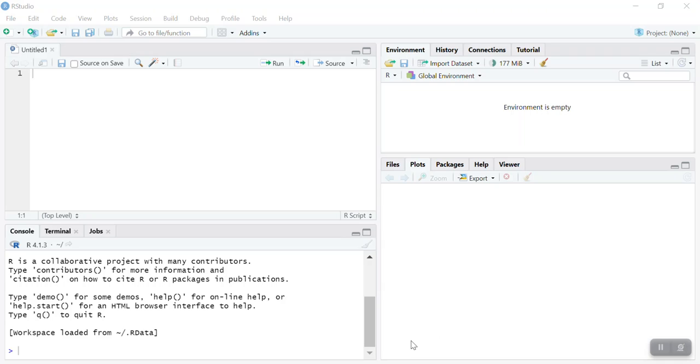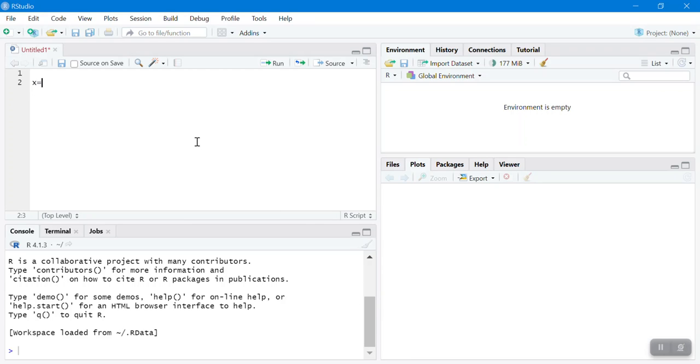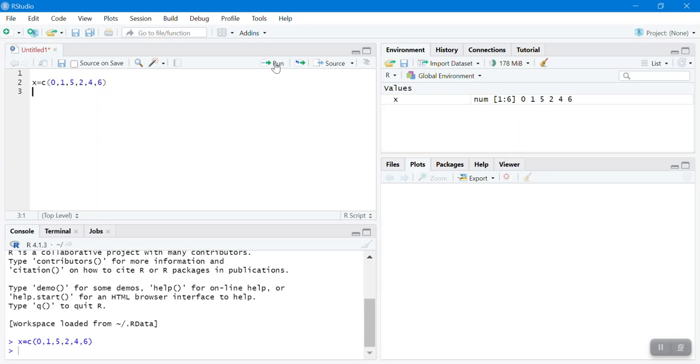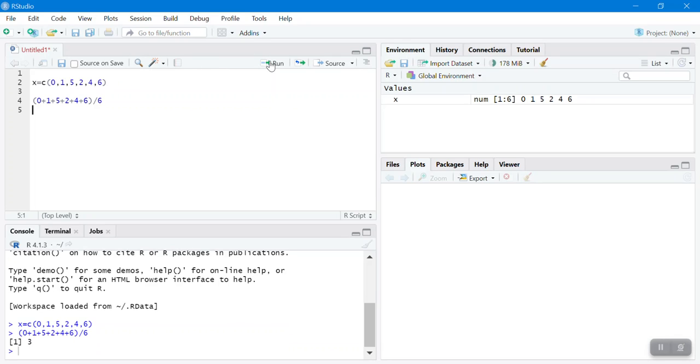Okay. So let's say I have a vector. For example, I have a vector x that has the values of 0, 1, 5, 2, 4, and 6. Okay. And I want to find the arithmetic average. So if I want to find the arithmetic average, I have to add them up, which means 0 plus 1 plus 5 plus 2 plus 4 plus 6, and then divide everything by sample size, which here is 6 observations, 1, 2, 3, 4, 5, 6, which will return the value of 3, which is the average, right?